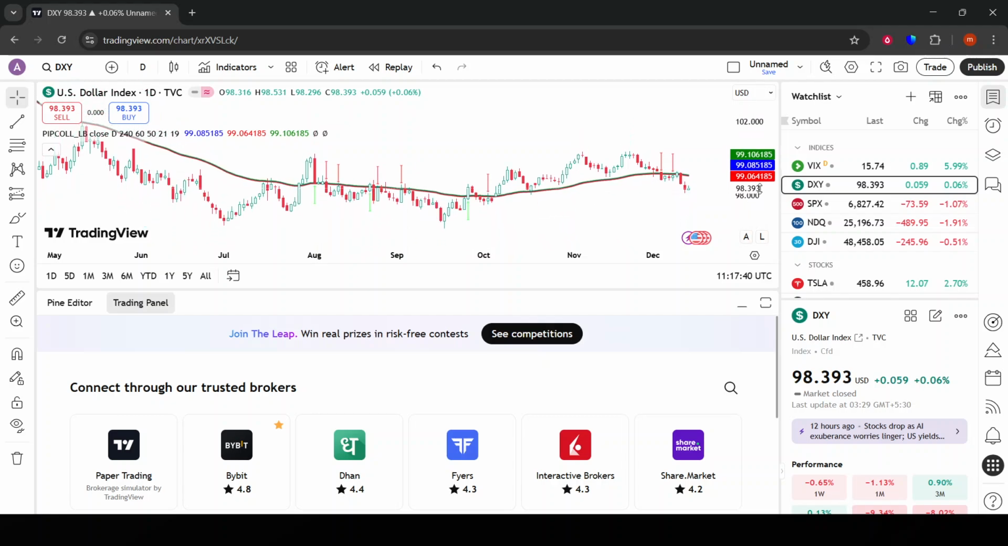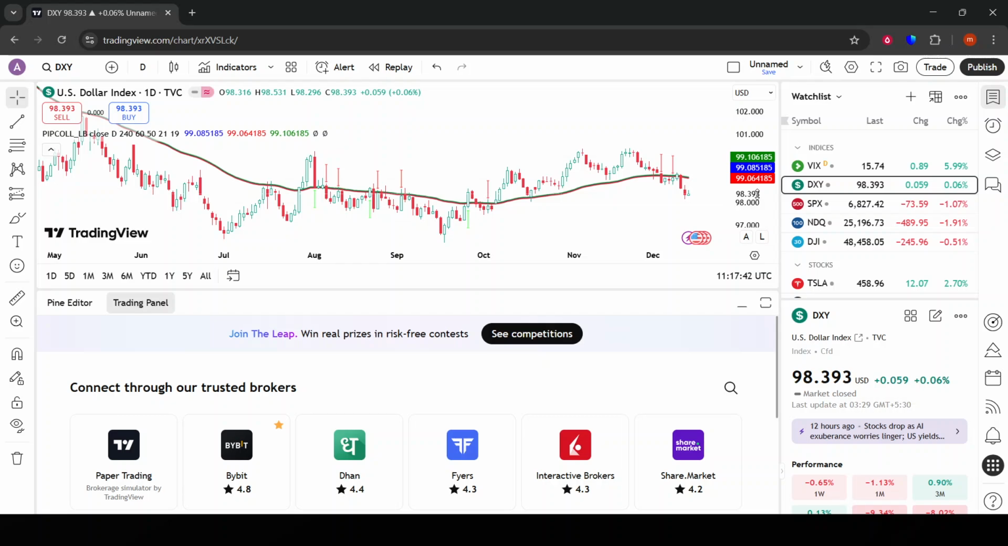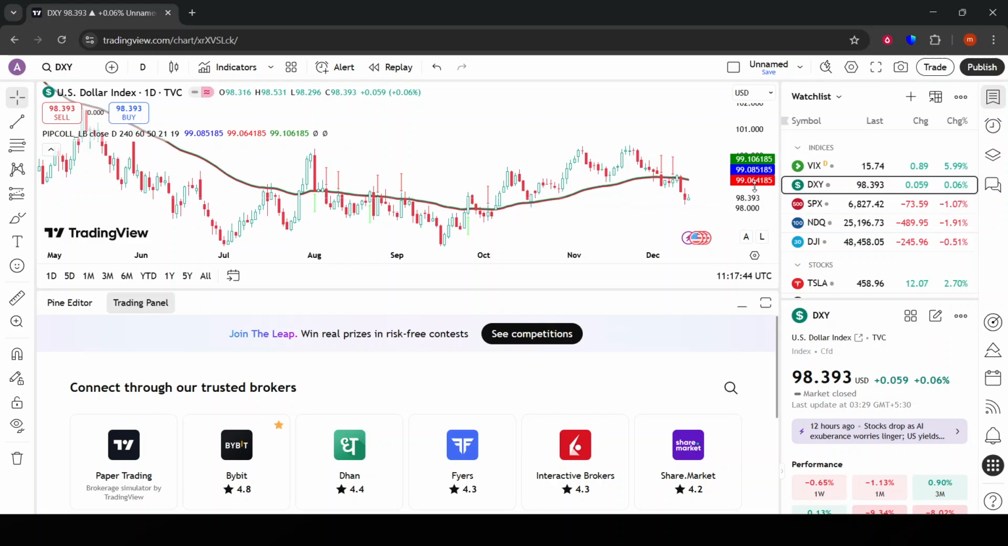0.0015. On most pairs, you convert that to pips by dividing by 0.0001, which gives you 15 pips. If you're working with a yen pair, divide by 0.01 instead. Manual calculation is great for a quick sanity check or when you want to verify what a tool or indicator is showing you.